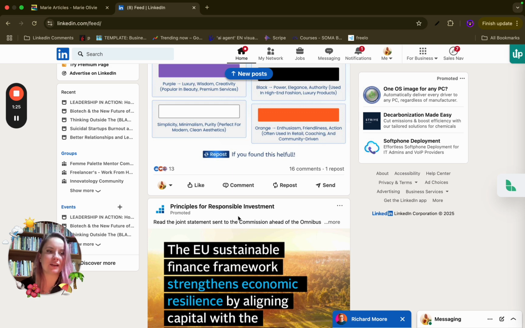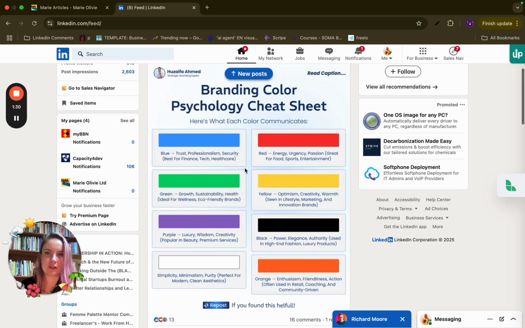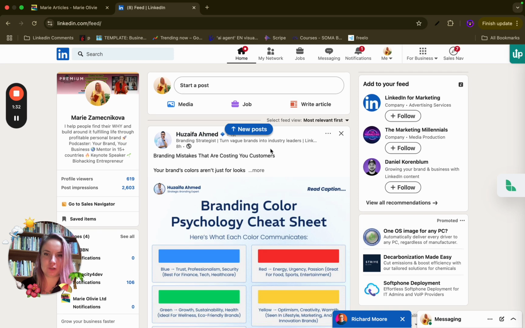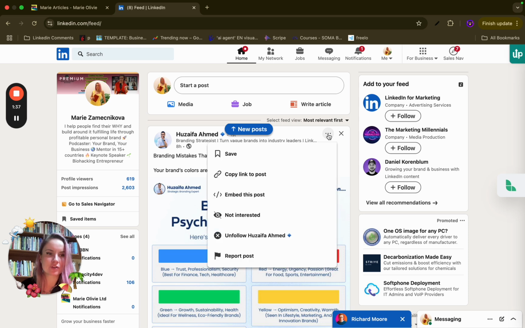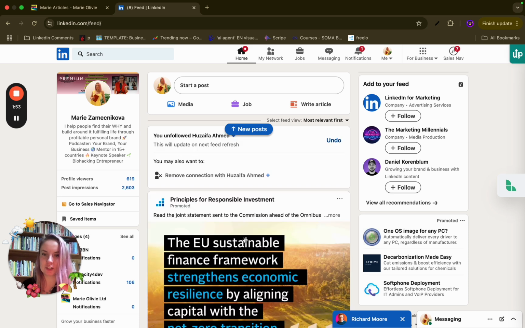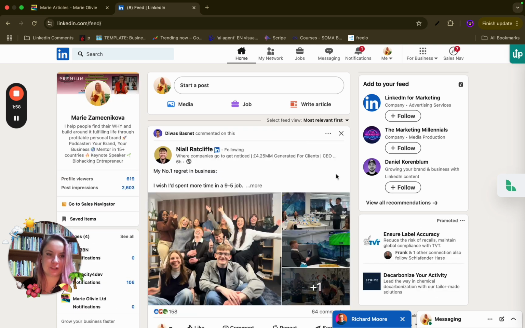So, how to mute and unmute accounts on LinkedIn. Find a post from a person in your feed. For example, I will use this one. Here we will click on the three dots, and then you can choose not interested or also unfollow, depending on what you want to do. Then you will mute this post without removing them as a connection, so you will no longer actually see this person in your feed.